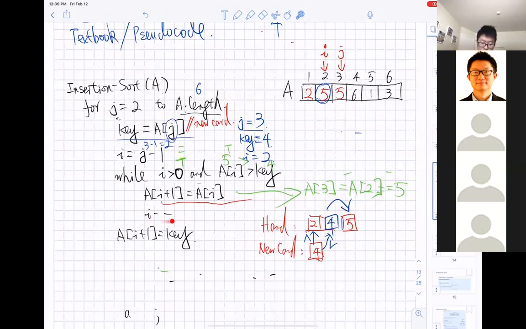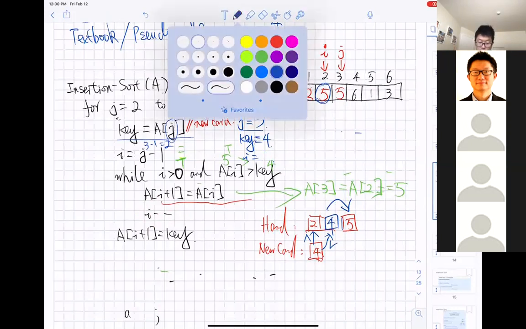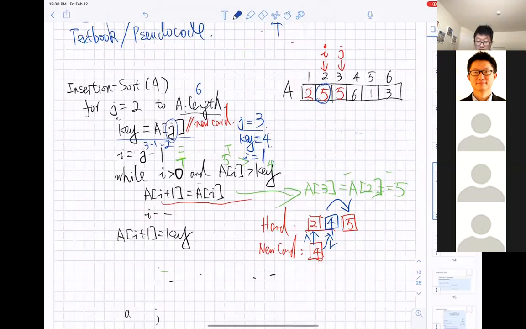And then we are going to do i minus minus. So what is the current value of i? 2. And then we're going to decrease it by 1. So the new value of i is going to be 1, right? So then we update the corresponding place of i in the array A. So we have i as 1 over here. And here we just finished this line, i minus minus.